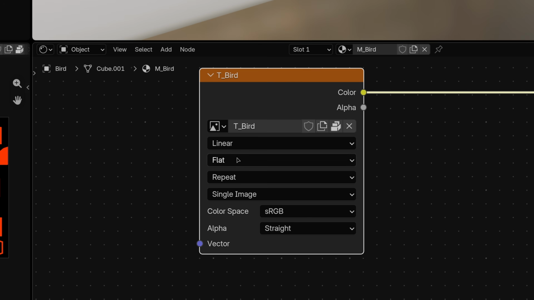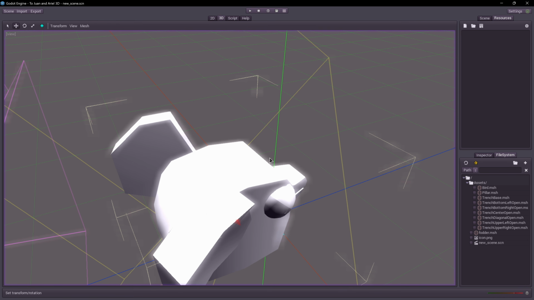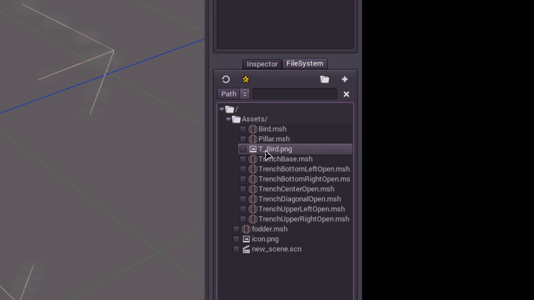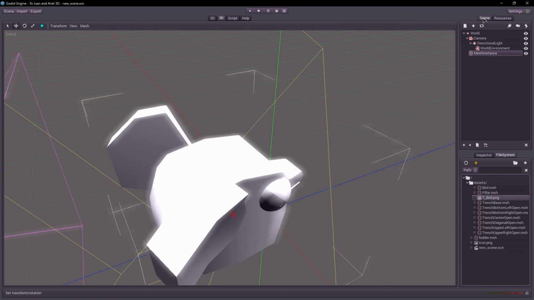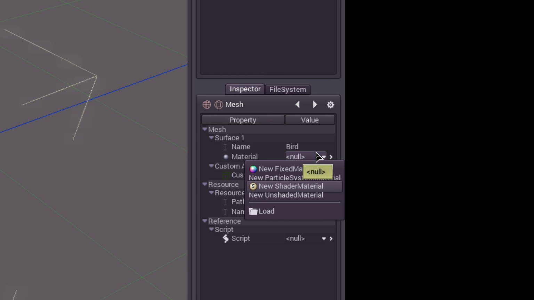So this is our bird texture. So let's just save it as a texture here. Now if we go to Blender, yeah, now you can see this bird texture here. Very cool. All I gotta do is make a material for it. And we can create a material here.